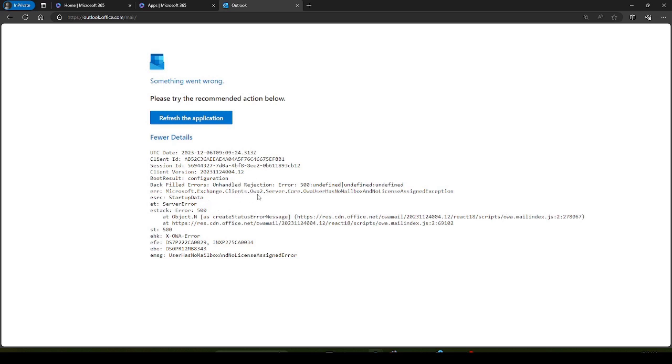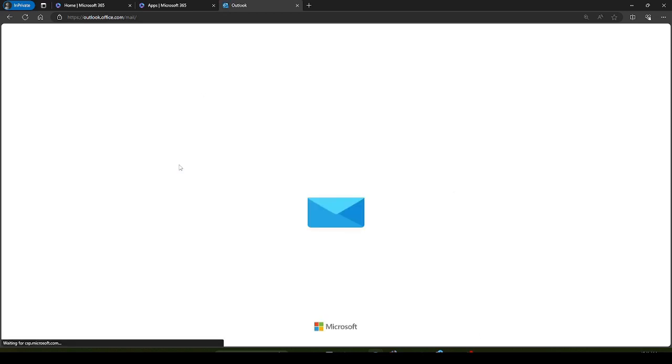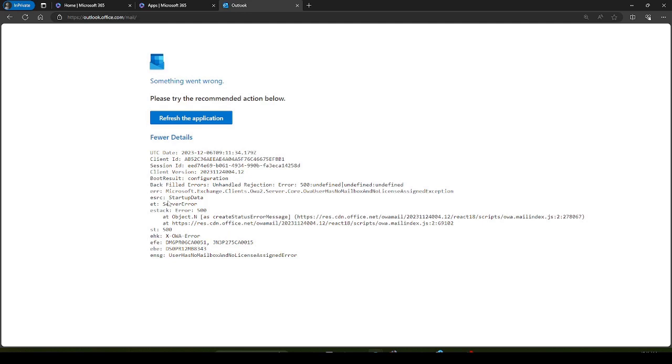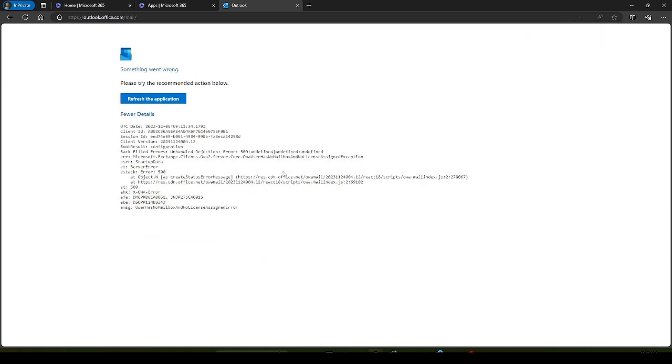So client.OWA, OWA means Outlook web app, server core, OWA user has no mailbox and no license assigned exception. So this is an error message, and this is quite descriptive enough. It says the user has no mailbox and no license assigned. Now, don't be too hasty to always keep hitting the refresh button to see if that was a problem. The next thing to do is check again to see. This also says error 500, and there are a lot of things here that you may not be concerned about, but some basic things that should help you get started with troubleshooting. So here the EMSG is the error message, and it says user has no mailbox and no license assigned error. So this is a good thing, that at least you know what the problem is. Now you can go back to trying to resolve the issue.